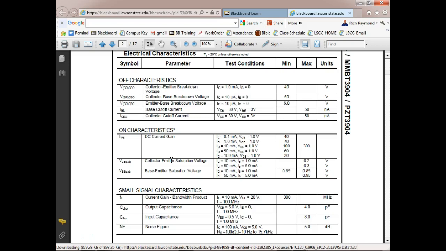Everybody shows up on Blackboard? What's the minimum it could be? What's the minimum beta could be? Notice we've got two columns, minimum and maximum. What's the minimum beta could be? No, we're not looking for that. Beta is not a milliamp. Beta is a number. It's a multiplier. Beta has no unit.